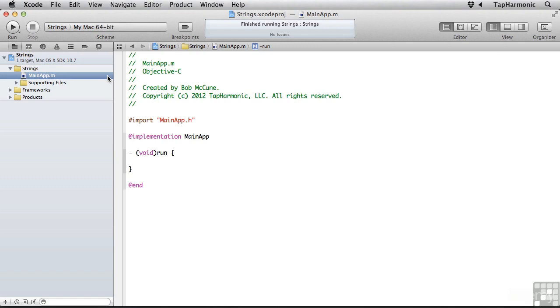Now, luckily for us, in Objective-C, strings are full-fledged objects, so in addition to storing the character data, they also provide a significant amount of functionality. And this functionality is provided by the Foundation Framework's NSString class.